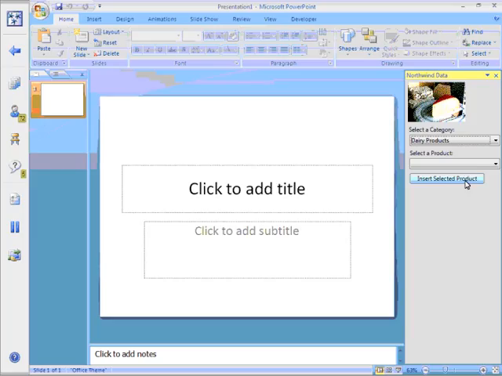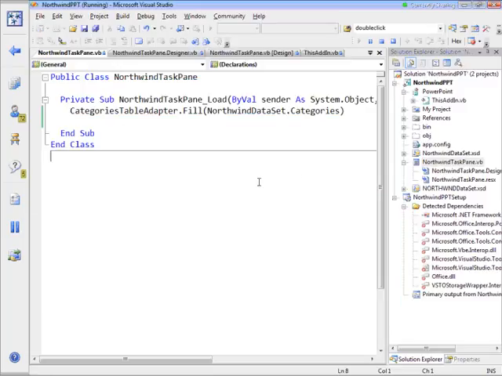So you can create slides based on products. Now it's really low tech. It's not going to be attractive, but at least it'll show that you can. So let me quit PowerPoint, go back to Visual Studio.